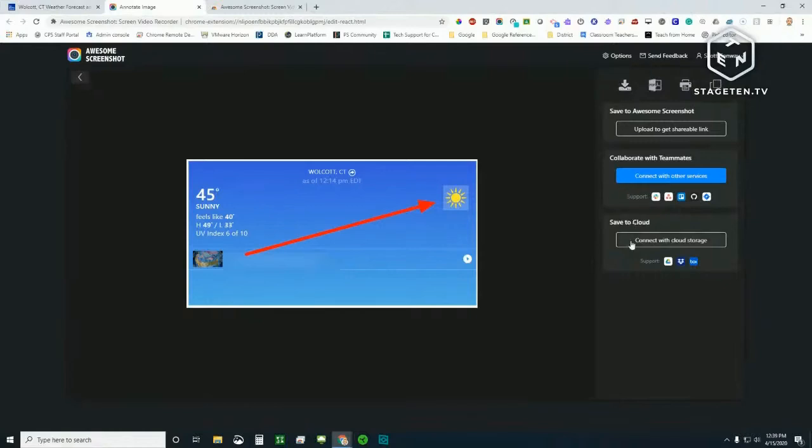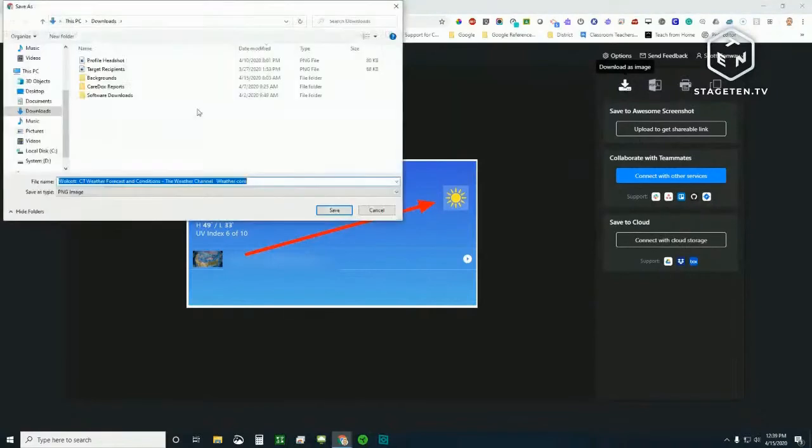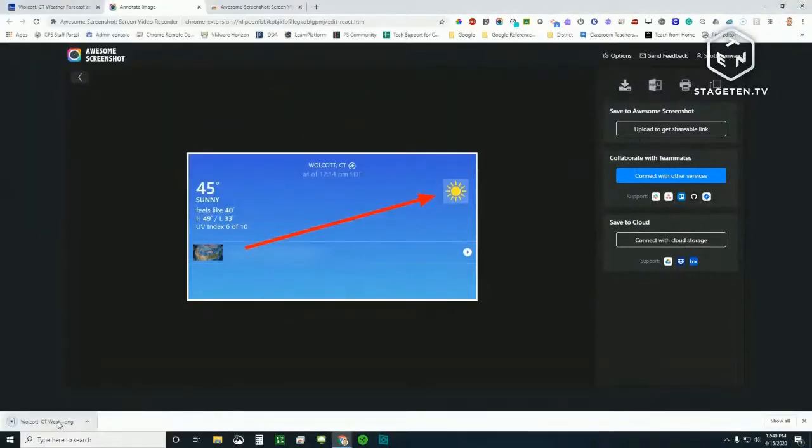Now I can potentially connect this with cloud storage, but again, there may be some limitations. As a free user, you may only have a certain number of supported cloud storage items available to you. And the same goes true for the video side of this. I typically will just download this as an image and save it directly to my computer. And now it's an image saved to my computer.